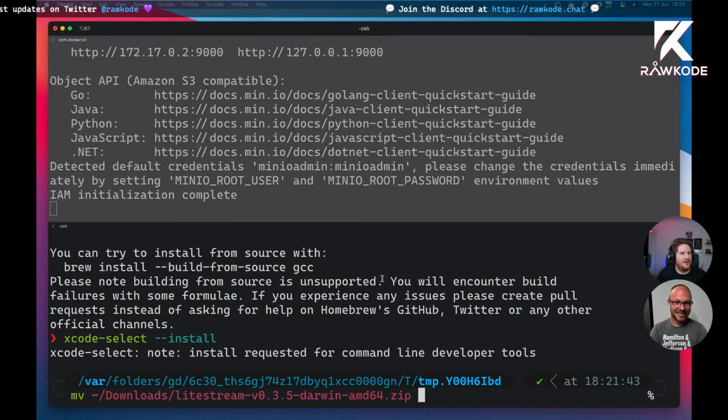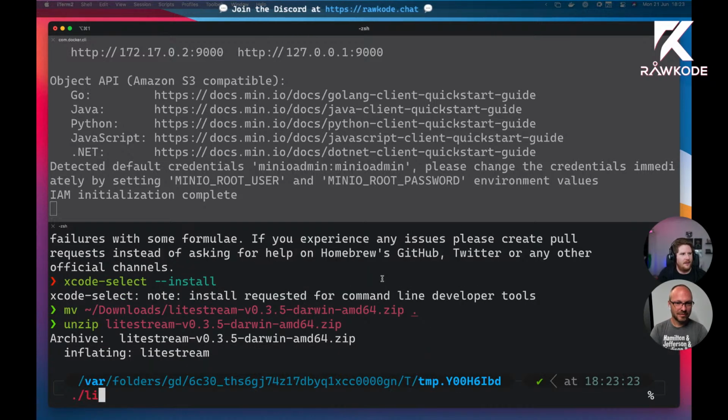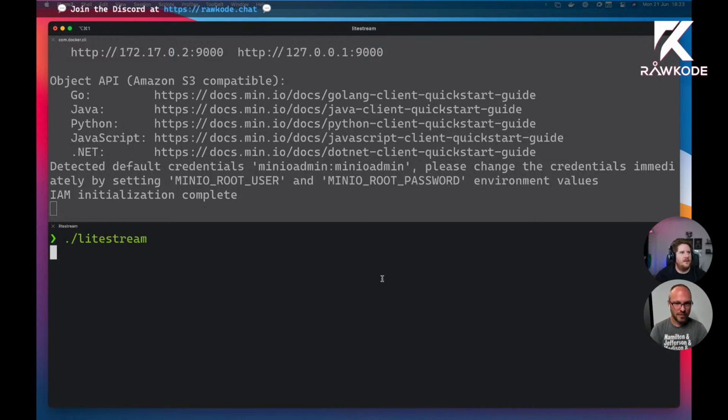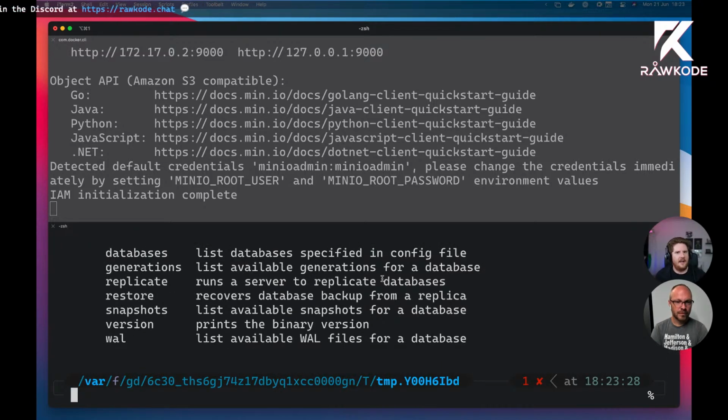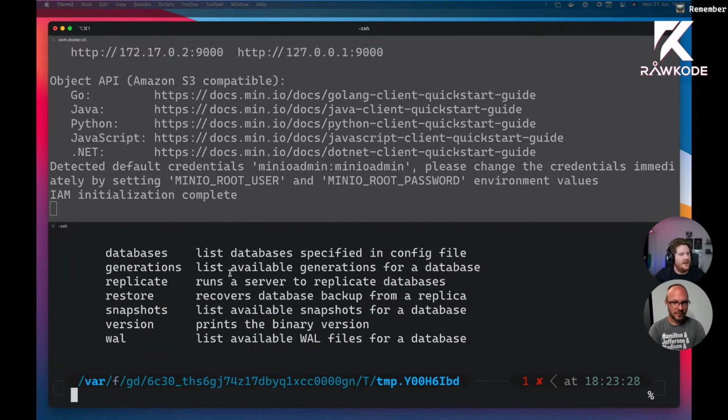Okay, let's see. What did I grab there? Litestream zip, chmod. All right, there we go. I'll just let Xcode do its thing in the background. Okay. And I'll get the Brew tap version another day. But it's nice that exists.